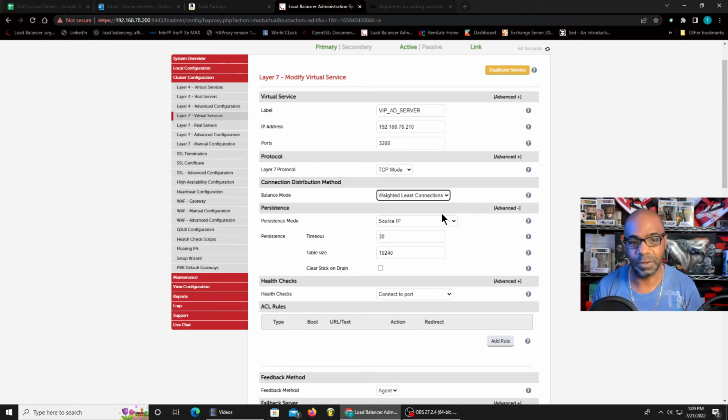Anyway, that's my thoughts on connection distribution methods and persistence, how best to use them. And if you're using this load balancer, then definitely one of the things I like to make sure people do is click the stick on drain. Because when it is time to do maintenance, one of the things we also see is, hey, we started draining, but users are still loading on the server. Yeah, because you set a persistence window. Your persistence adds to that stick table.